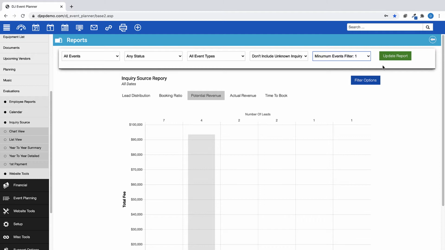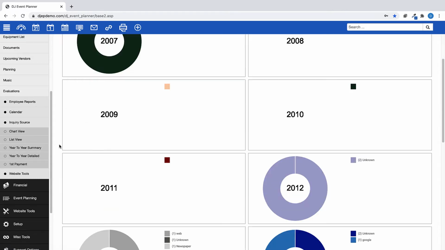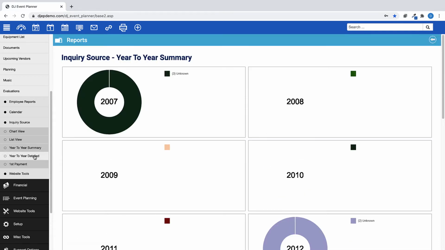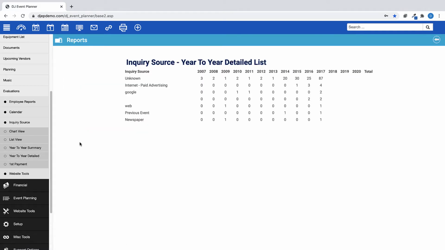We have also added a year-to-year summary report, which shows in pie chart form, and we've added a year-to-year detailed report. This report shows in list view and lists the name of the inquiry source and how often it was used within a given year.